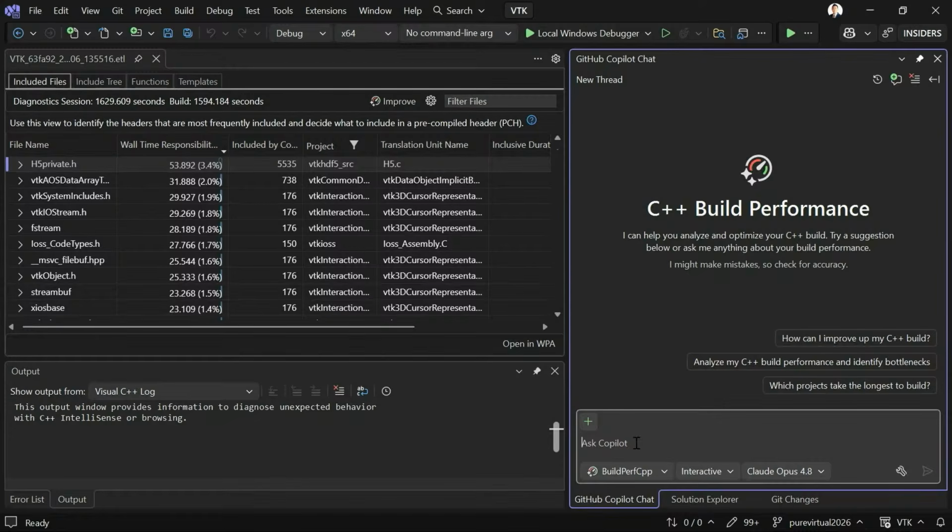However you start, it is a conversation, not a black box. Copilot proposes changes that you approve. At every step of the way, you can decide what to keep. So let me kick it off with a prompt and show you how it works.